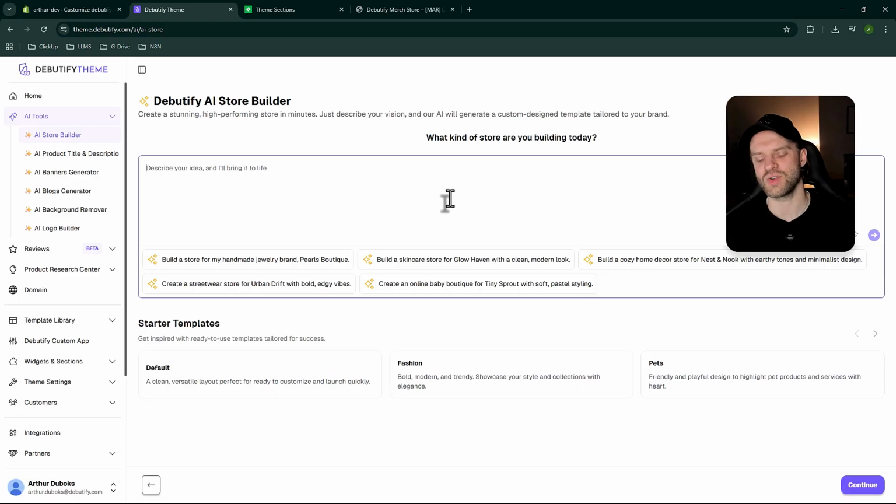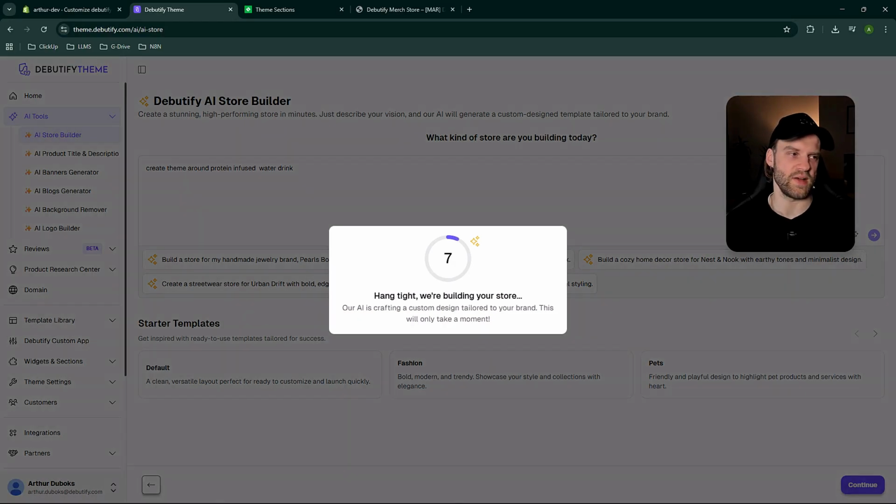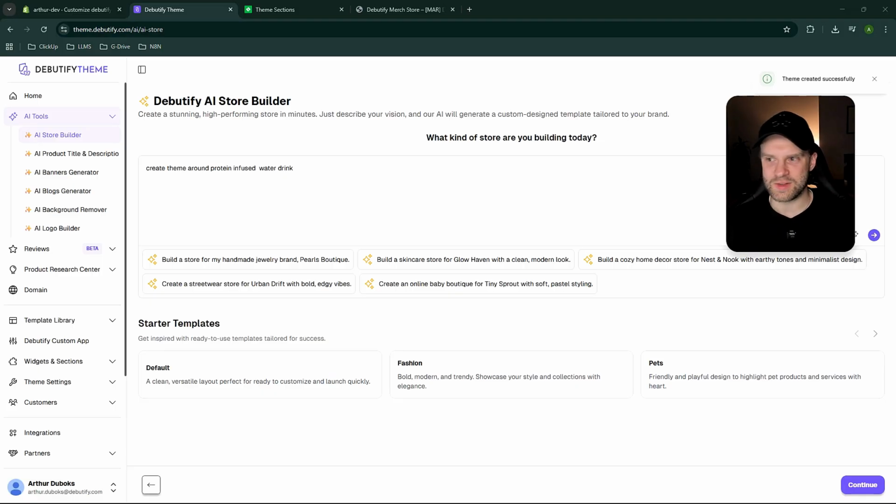Once you do that, it's going to give you a zip file. Actually, let me show you exactly what I mean. So I'm going to say create theme around protein infused water drink, like this, and then I'm going to send it to the AI. And it's going to be blazing fast. It takes literally 30 seconds to generate. Guys, I told you, it's blazing fast. It was literally 20 seconds, and the Shopify theme was built for you using AI.